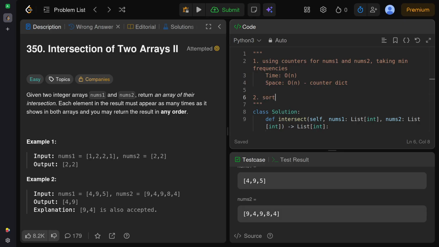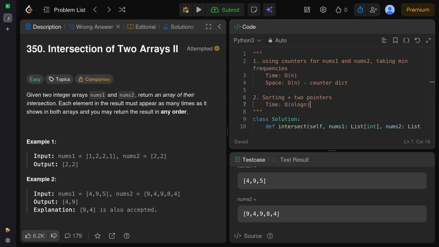So sorting, can we do it in constant time? By trading off the time complexity: sorting plus two pointers. The time complexity of this solution would be O of n log n, and space complexity would be O of 1 if we are allowed to modify the input arrays in place. So how are we going to do this?